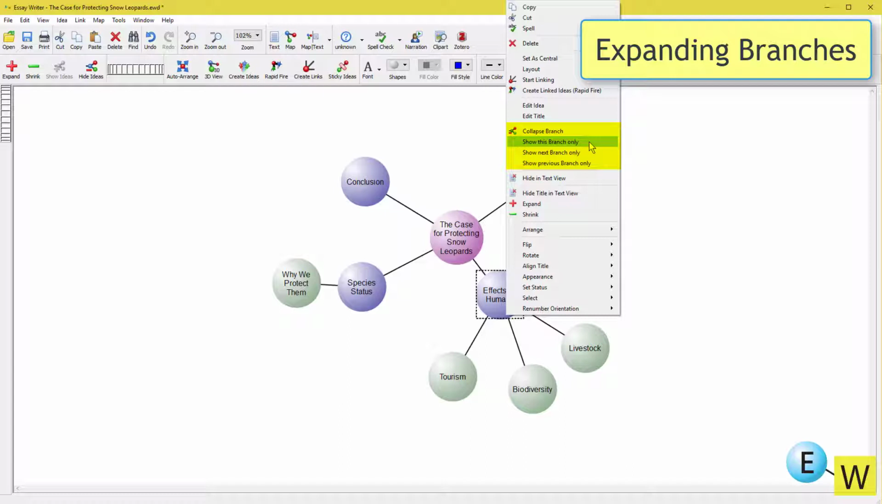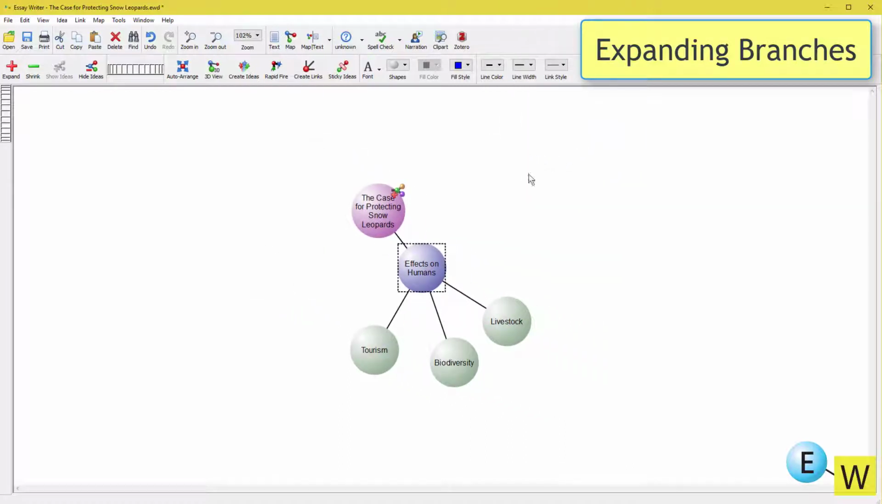Another option in the drop-down menu is to show this branch only. Click it to show only that train of ideas up to the central idea, without any other sections. Use this when you want to focus on one section at a time.